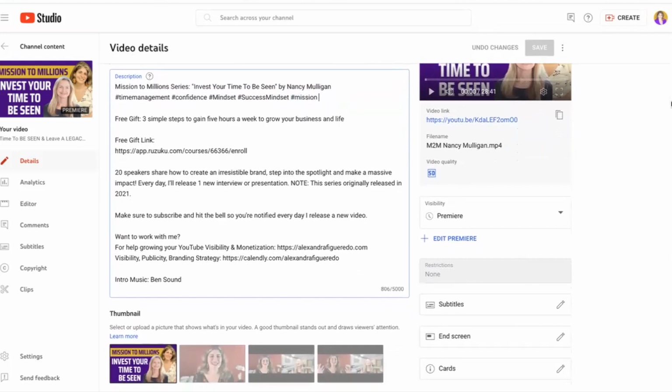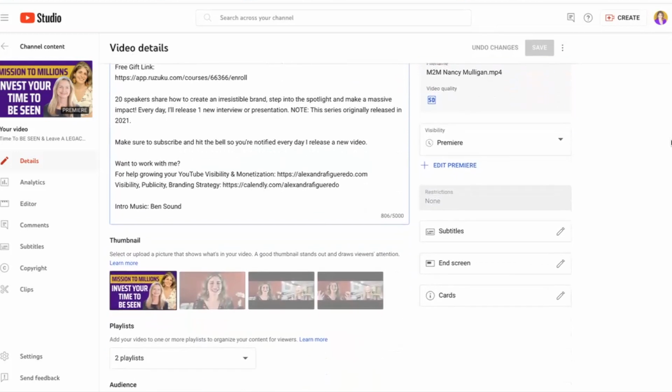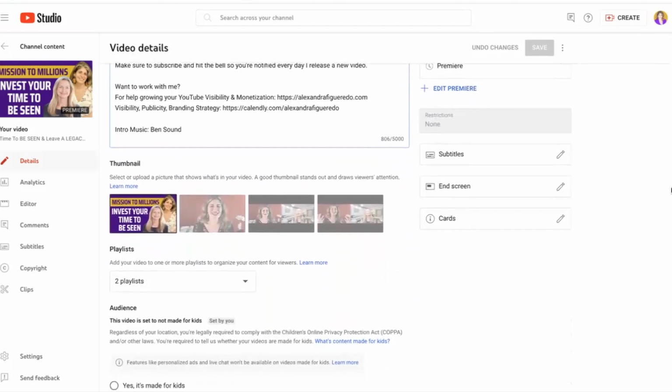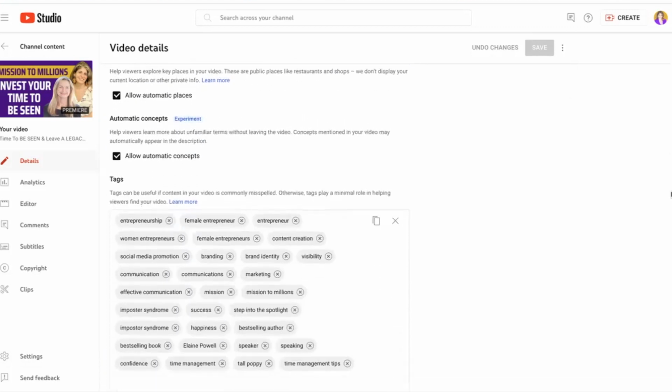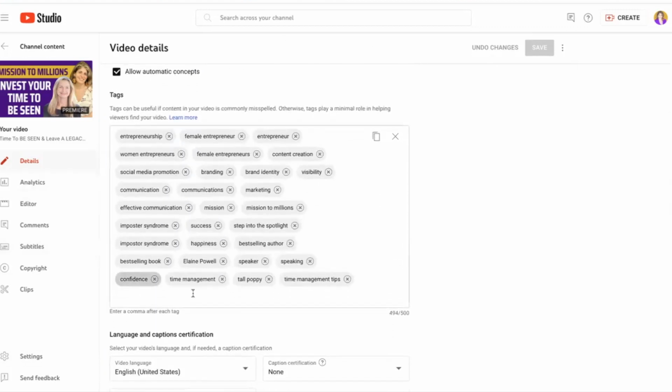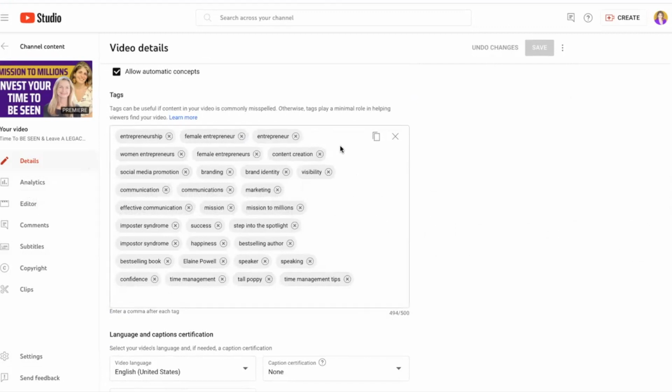If you want to use tags, tags are also keywords that you want to use in your post, but those are found if you scroll down to the bottom where it says show more. Click there, scroll on down, and then you've got this section here. What I do with tags is you can include up to 500 characters. I've seen from my research that about 450 characters is ideal.